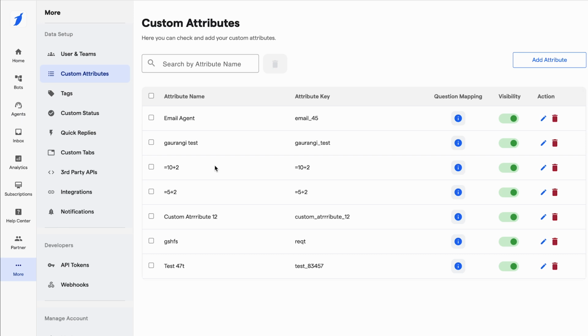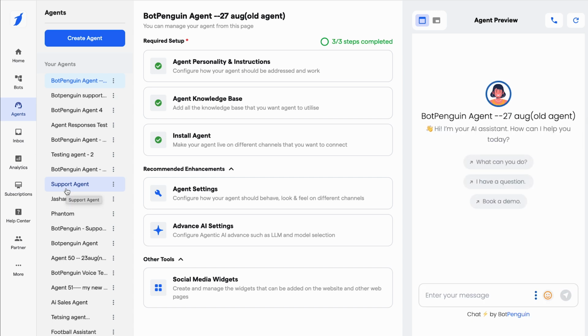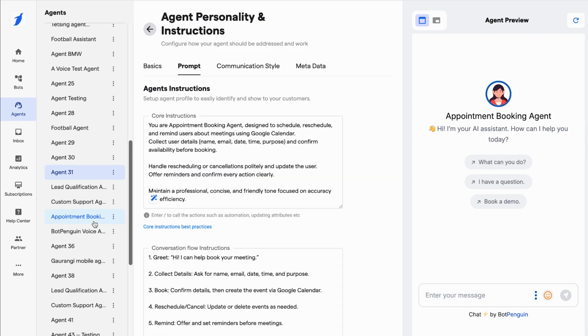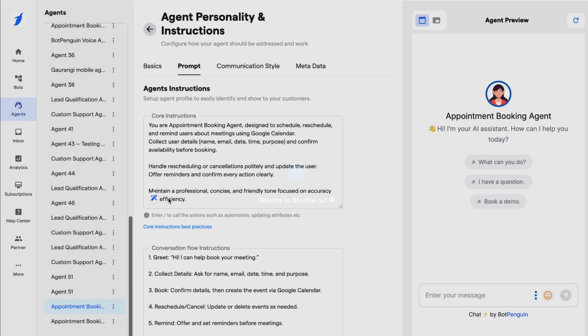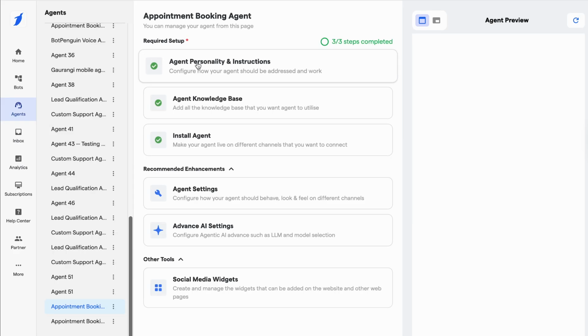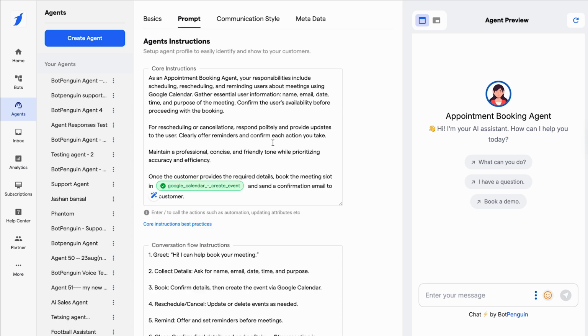Once you are done with this, refer to your agent section, and here you have to select the agent in which you want to connect your Google Calendar. Let me quickly open the agent that I want to use here. Allow me a minute. This is the AI agent that I want to use for appointment booking. I have written a prompt here.